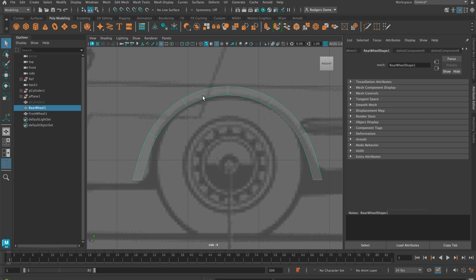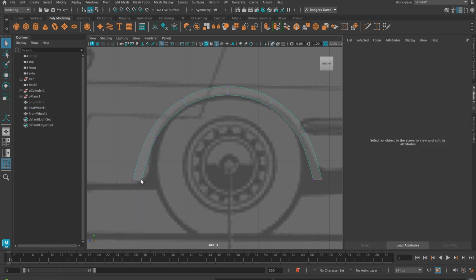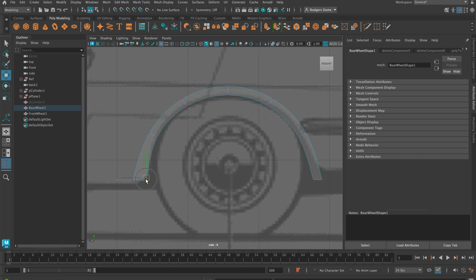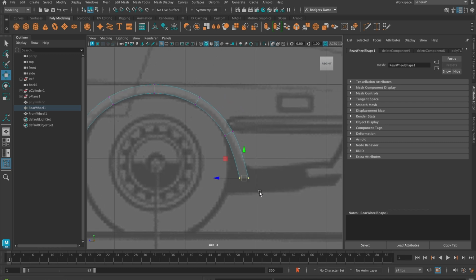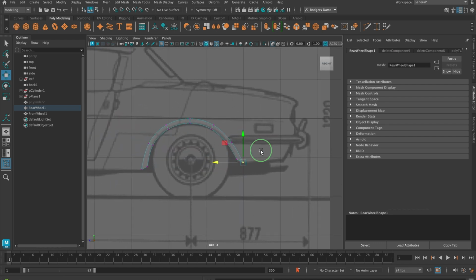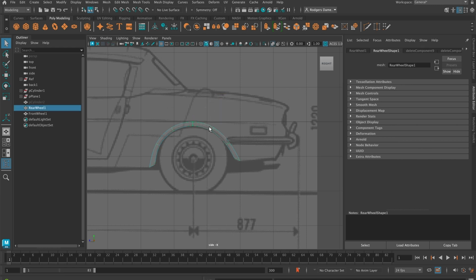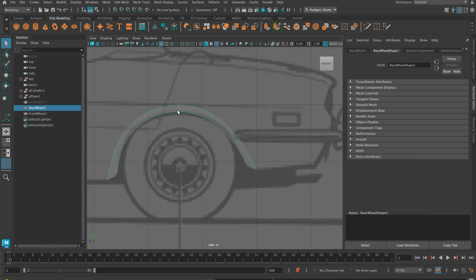I'll press 3 to preview what it'll look like smoothed. You can see these vertices are a little bit off here. I'll leave it in smoothed mode while I make some small adjustments there. And notice that I'm trying to keep the width consistent from here to here, just as I'm getting this started at first.